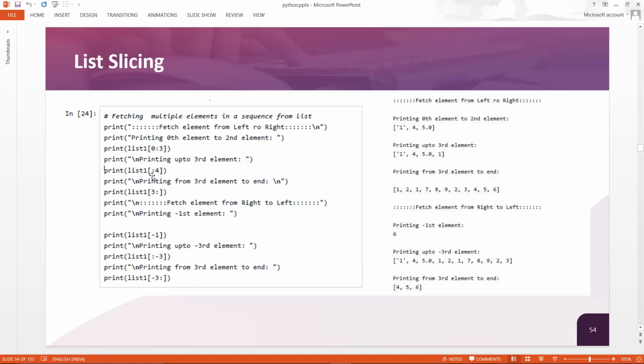Now there are methods, like if you don't want to give any of the values at the front, and you write directly a colon and then 4, that means it will start from the beginning and end at the 4 minus 1 position, that is the 3rd position. Okay, now similarly over here, 3 colon nothing means it will start from 3 and end till the end. Okay, so this is what it is doing.